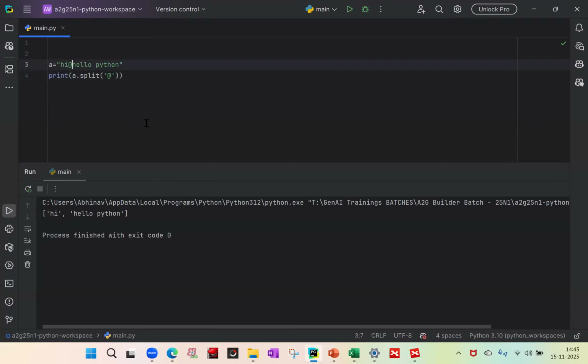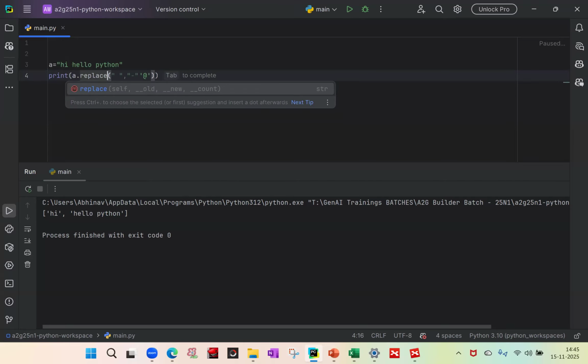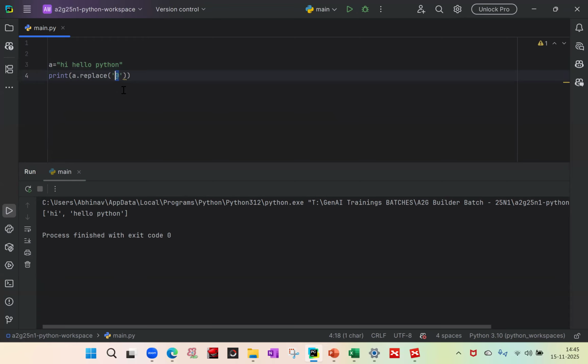Next method is replace method. So replace method is basically used to replace a particular character with some other character. So let's say I want to replace all the H with J. So all the H in this string will be replaced by J. So when I run this, it has replaced all the H's with J's in this particular string. So this is about the replace method.